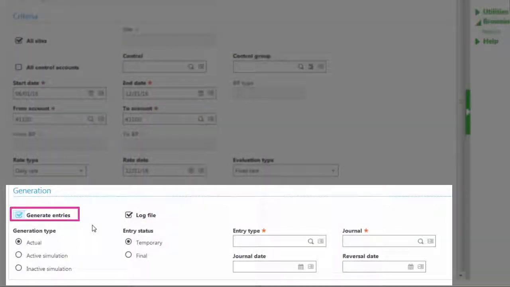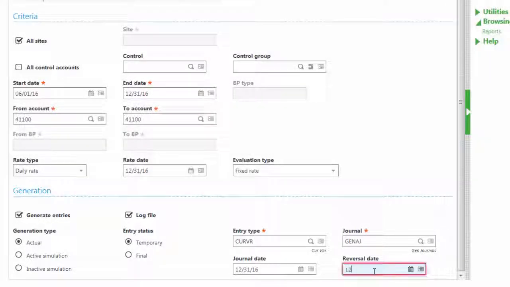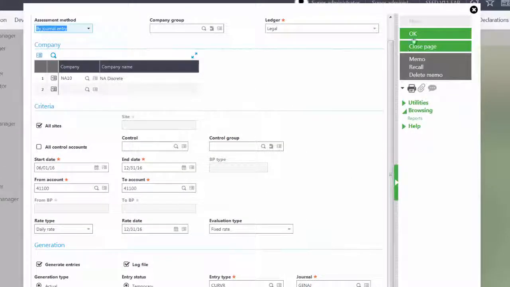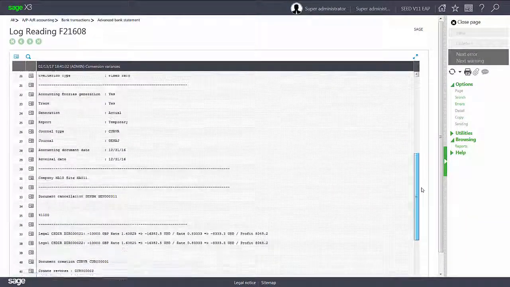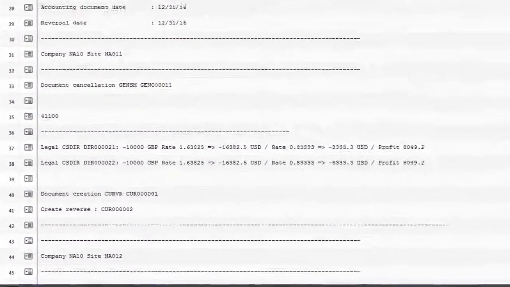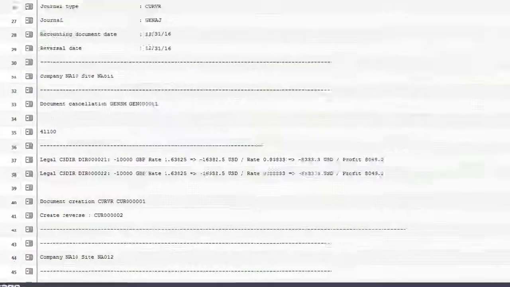We'll tell it to generate the entries, and we'll give it a document type, a journal date, a journal code, and we'll make the reversal date the same as the journal date since 2017 has not been opened. And then click OK. Here, when we review the log, you can see how the currency rates were created and generated.